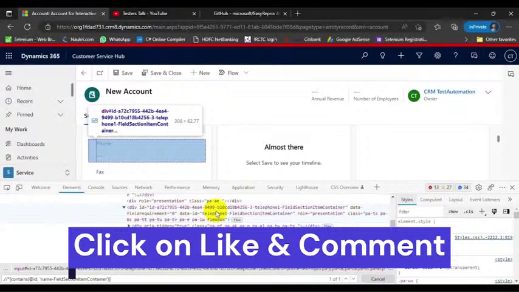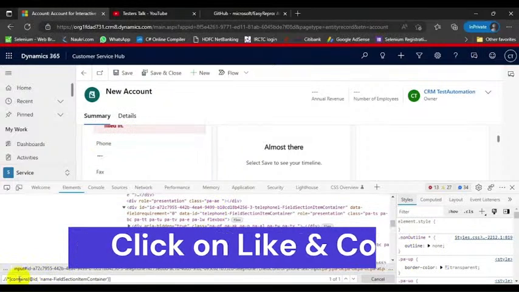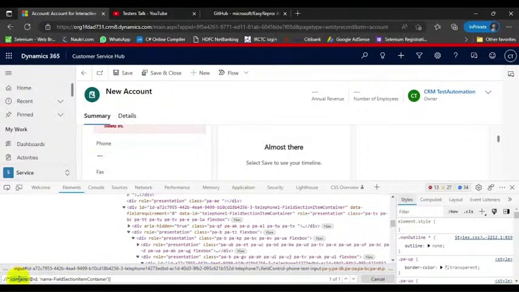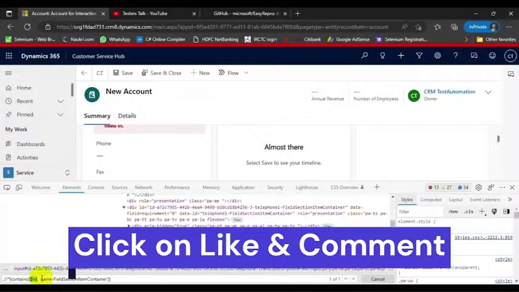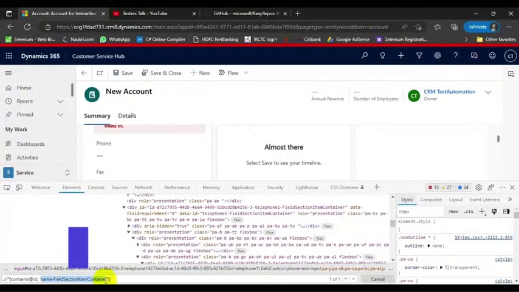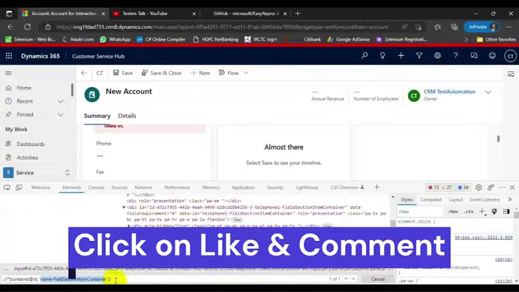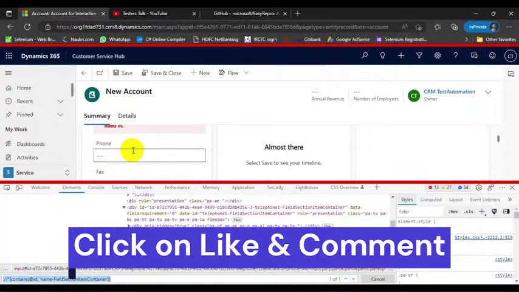Under the div tag, they have written the XPath in such a way that they are using the ID. If this particular ID has some partial value, then you perform the action on that particular element. So the Microsoft team has written an XPath in such a way that this particular text box can be identified generically.